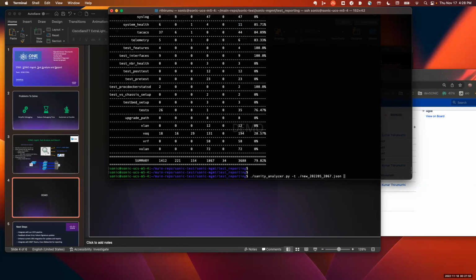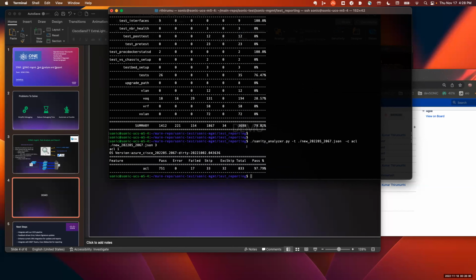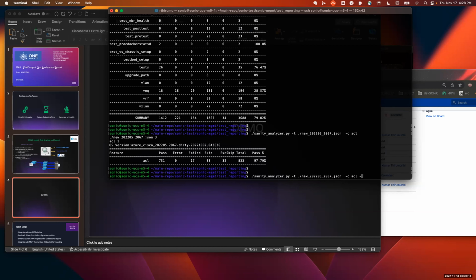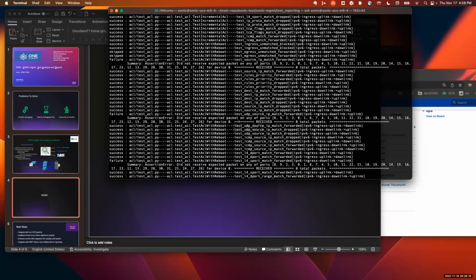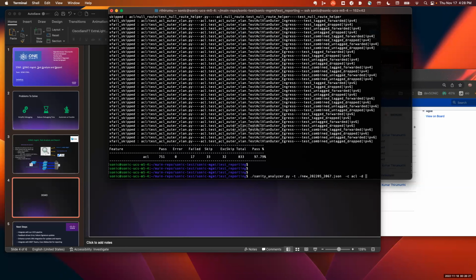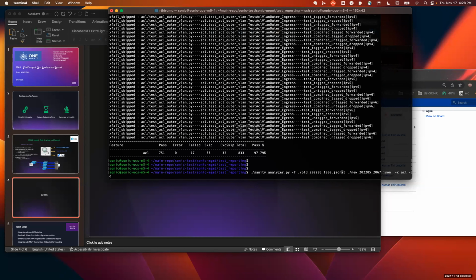Say, for example, I want to look specifically at the ACL. So I can say the component is ACL, and this is the percentage it is done. Then I want to see the detail: what errors I have seen. So you can say detail, and then you can see what is skipped and what errors we see. It also allows us to compare between the past version and the new version, so that we can figure out what is broken between the old version and the new version.